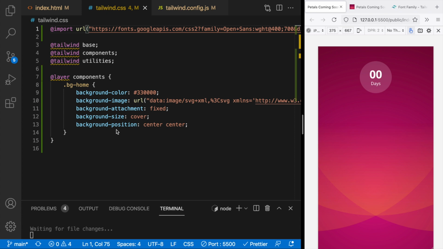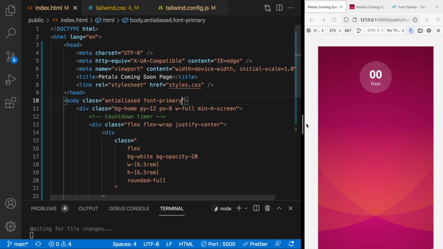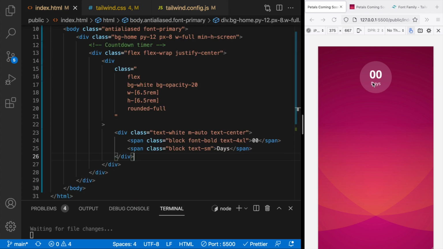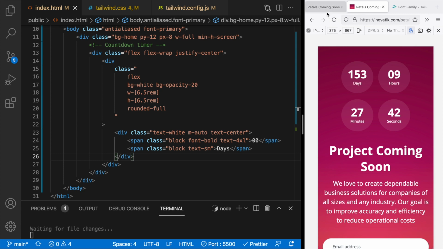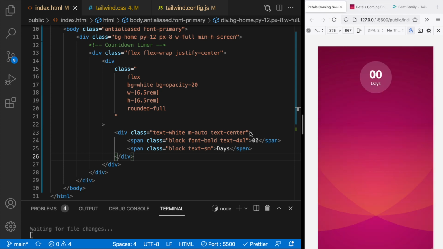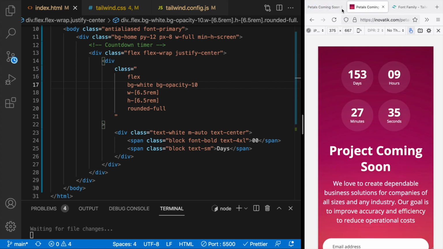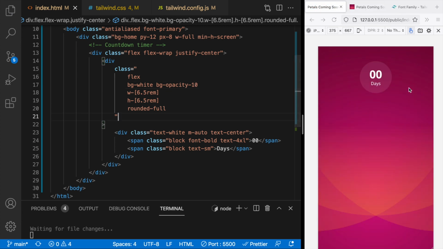Great. Go back to index.html. Now it's more like it. I think the opacity is a little lower, so we can change this to opacity 10. Yeah, that's more like it. So what we'll do is we'll extract all these classes, because we will be having 4 of these, and if we need to change some styles, we'll have to change it in 4 places, which is not so good.